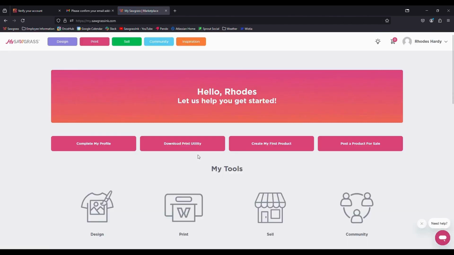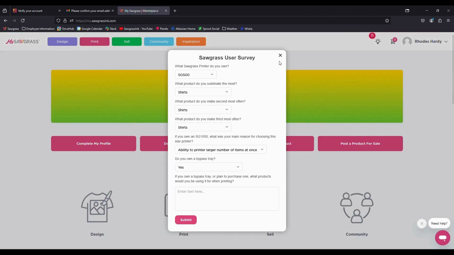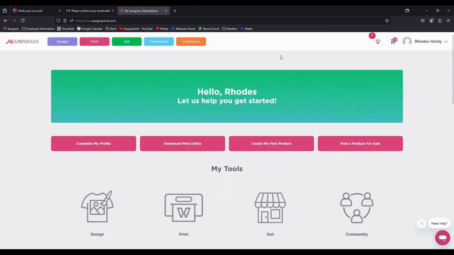Please also note that this account information is the same information that you will use when signing into Sawgrass Print Utility. You can also have your browser remember this login information for easy access to the account in the future.